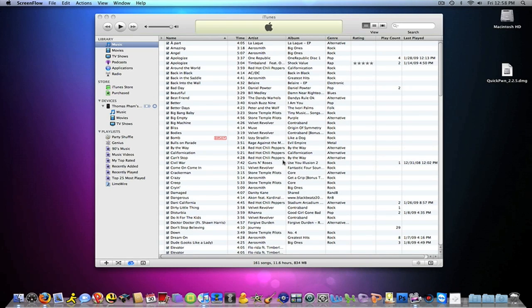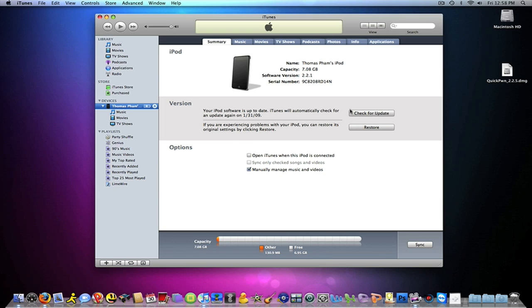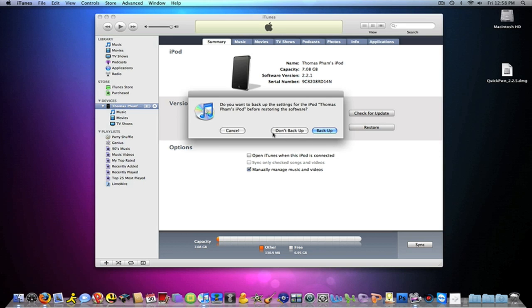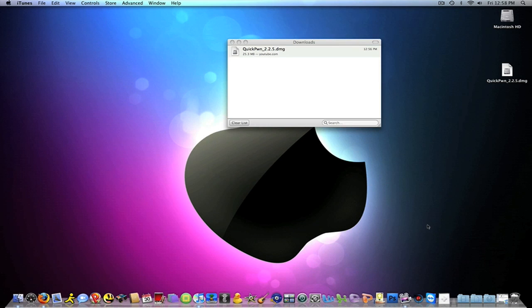Hey everybody, today I'm going to be showing you how to jailbreak the iPod Touch first generation on firmware 2.2.1. First, what you have to do is click restore, and I'm going to hit done backup. But I already restored mine to the latest firmware, which is 2.2.1, and I hope you like the HD quality of this video.